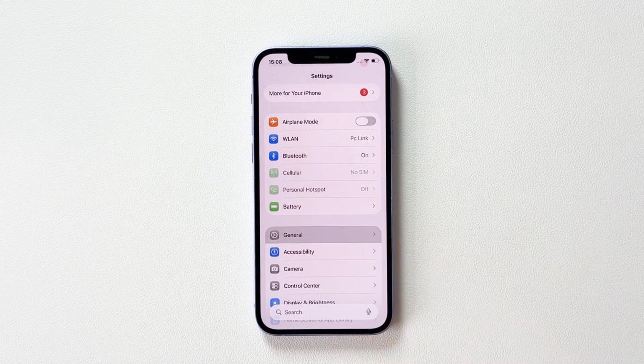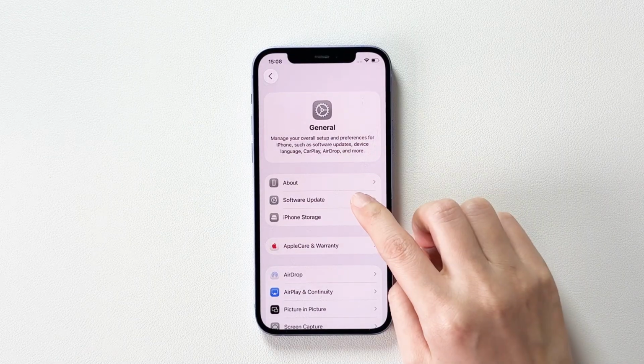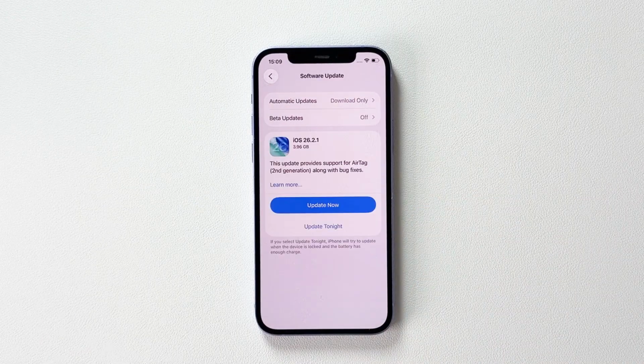Method 5. Update iOS to the latest version. Old iOS versions may have bugs. Go to Settings, General, Software Update. Download and install the latest update. Updates often fix AirDrop problems.